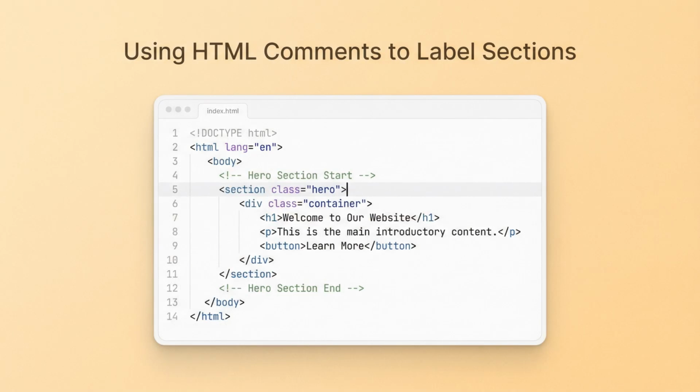One really useful habit when writing HTML is to add comments to label your sections. Comments are not rendered in the browser. They're purely for the developer reading the code. You can mark where a section starts and where it ends, making it much easier to navigate your file as it grows.